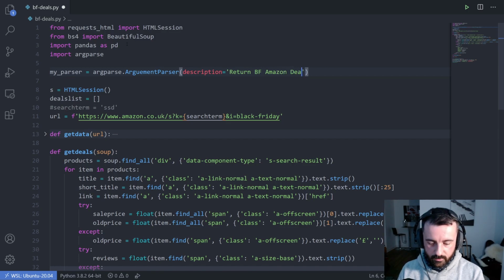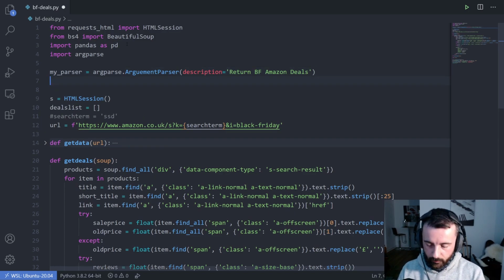Now, if you're not sure where this is going to come up, I'll show you at the end, but just stick with me for the moment. And then we can say my parser dot, should have called this something better than my parser. And we can say add argument.